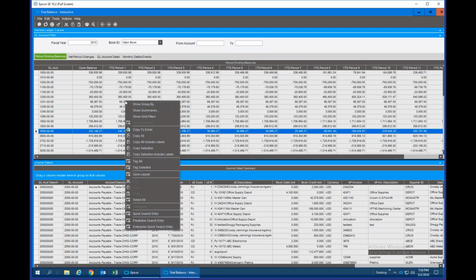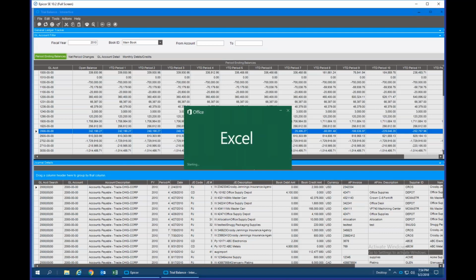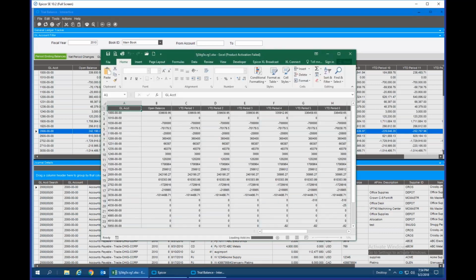Any grid can be right mouse clicked and copied to Excel. You'll notice it comes in formatted and can be manipulated and engaged with as necessary.